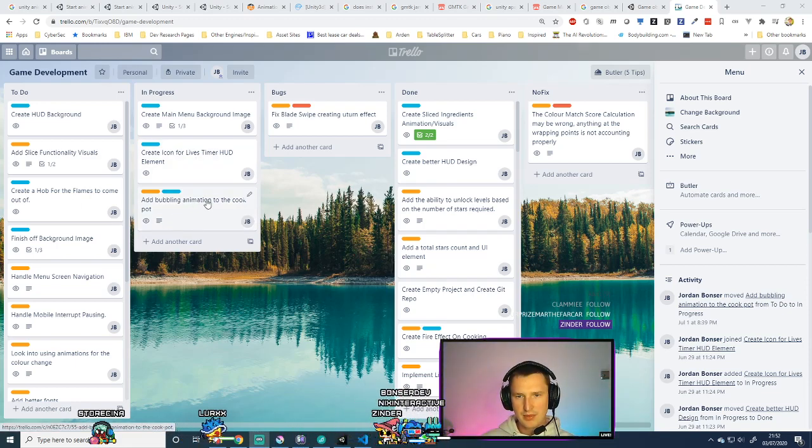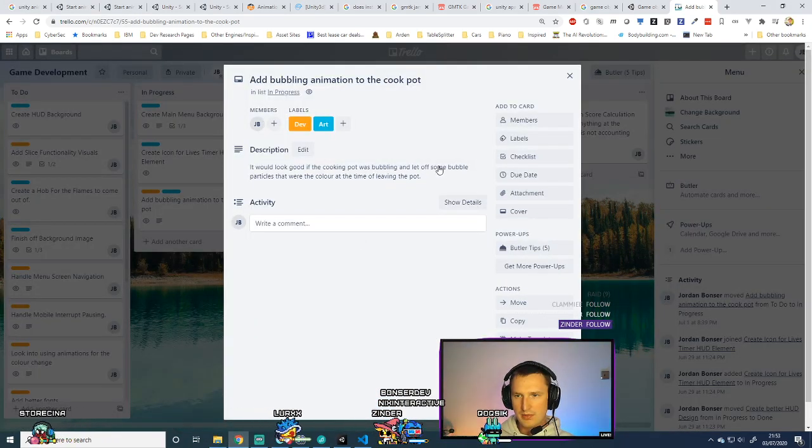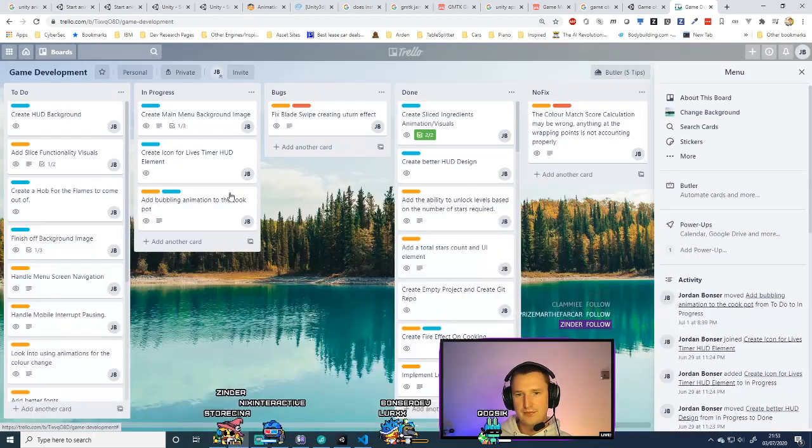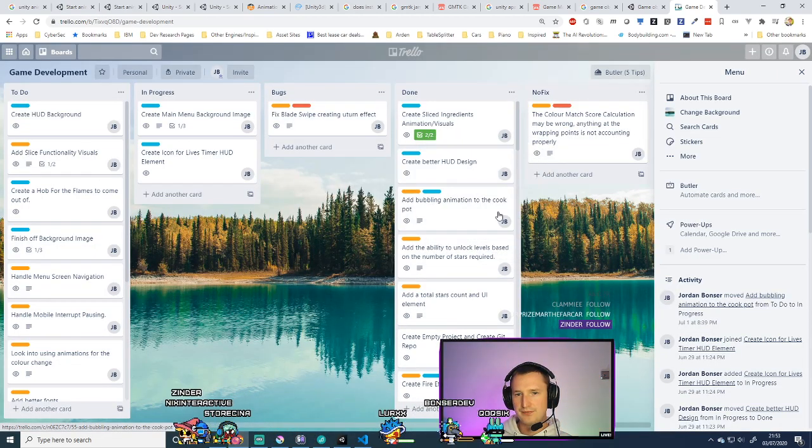So what have we got? Add bubbling animation for the cook part, we'll let some bubble particles color. I even said particles here. I should have looked into particle systems. Ah well, we'll live and learn, like you said. But we're happy with that for now.